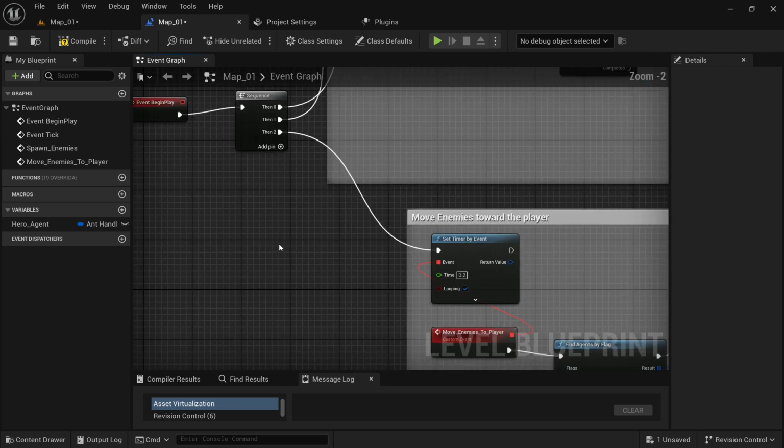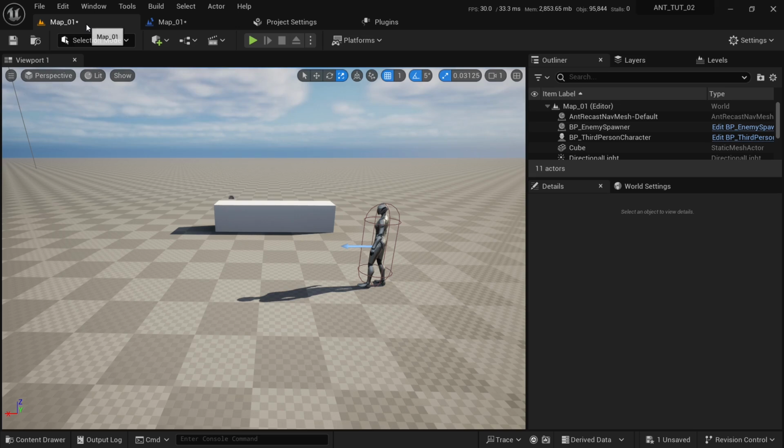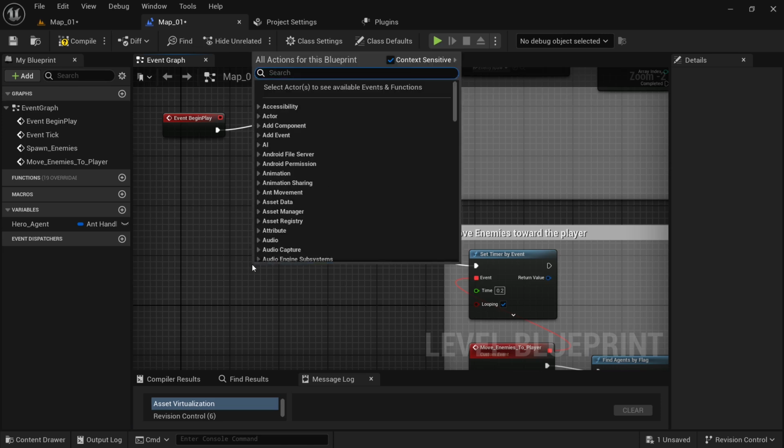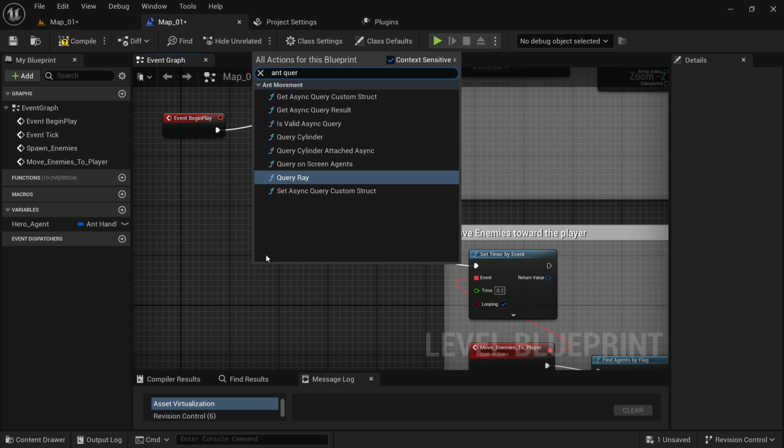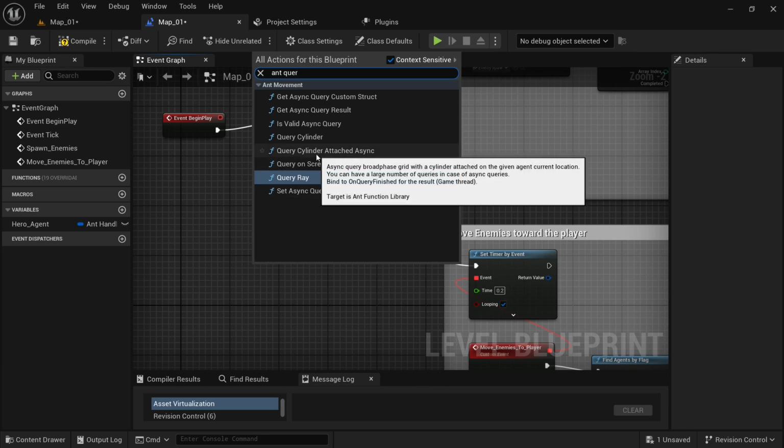Let's create another pin. We're gonna look for all agents in the radius around the player, and then we will just delete them. This is query, and query. See, query cylinder attached sync. So we can attach this query cylinder to the player, and it will continuously provide us with nearby enemies.